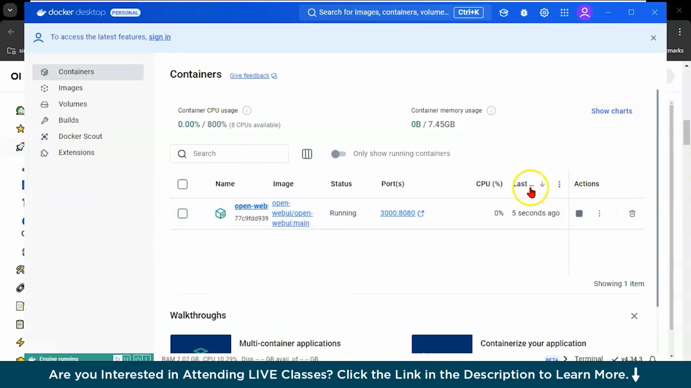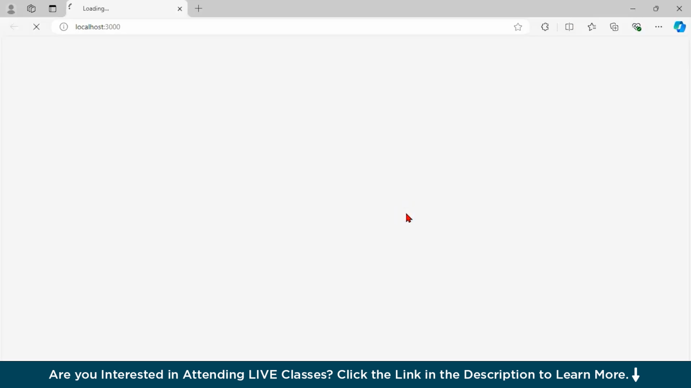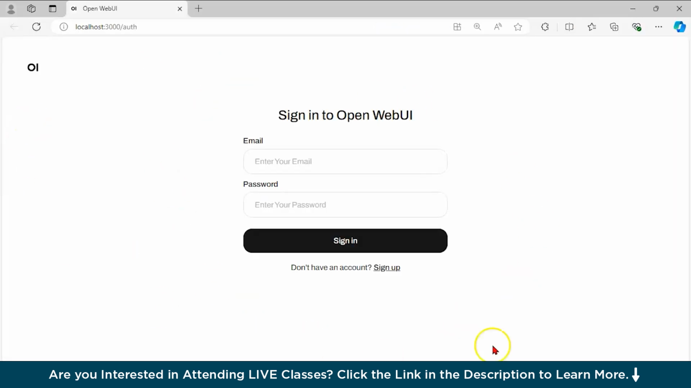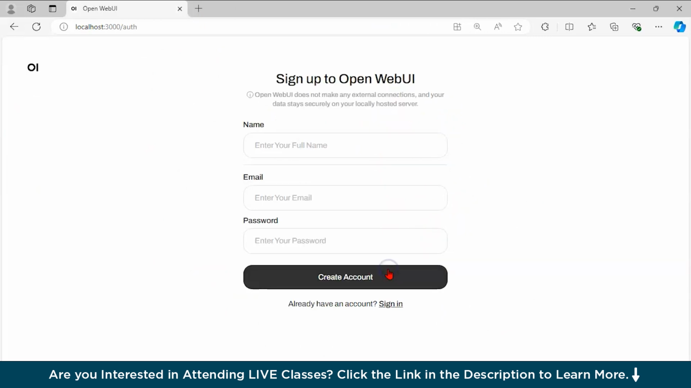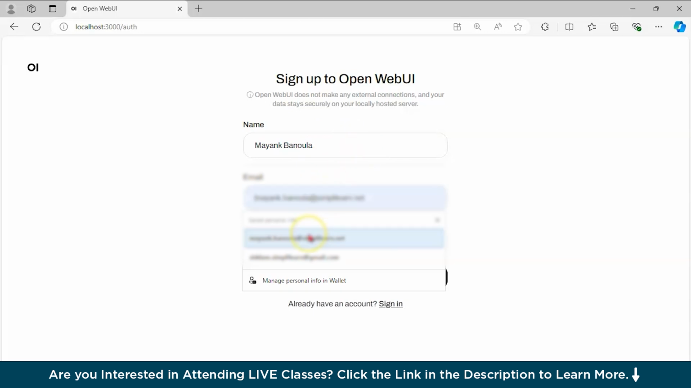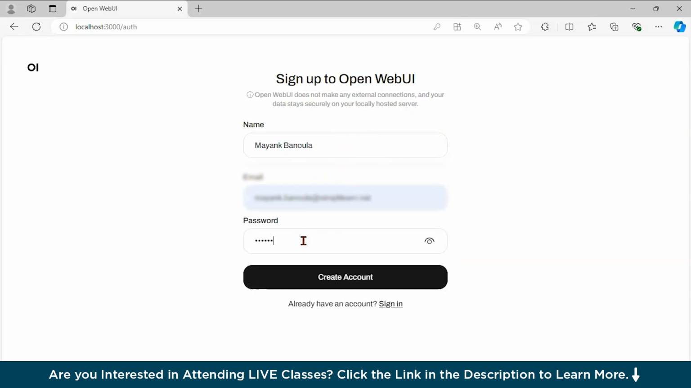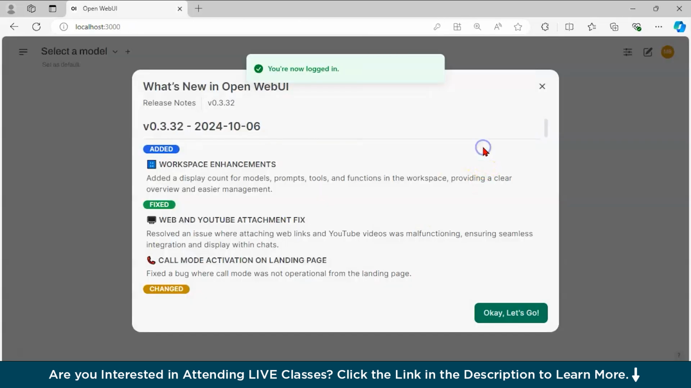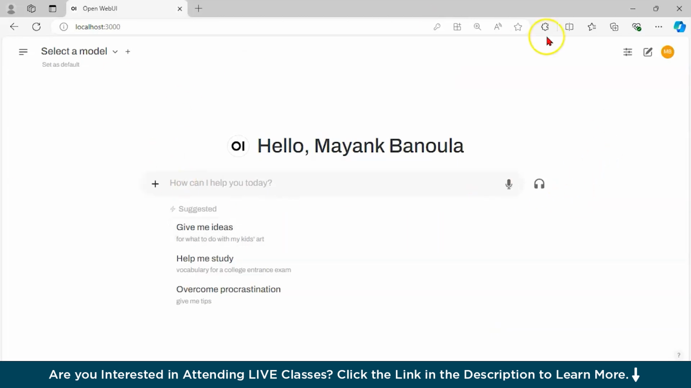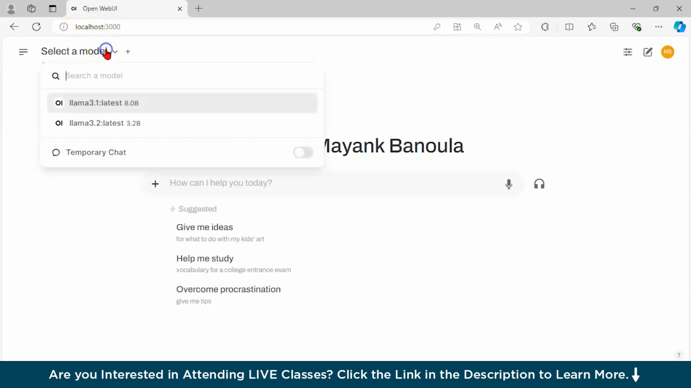Localhost, last started 5 seconds ago. So open this port. After opening that port, this will come: sign in to Open WebUI. Here you can sign up. After signing up, this came. Again, you can see we are on localhost. You can select a model.